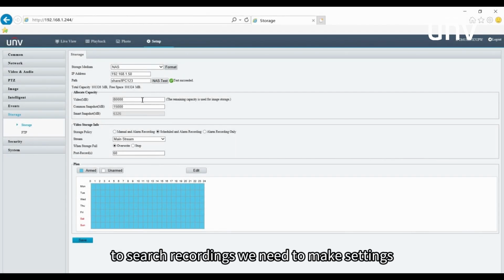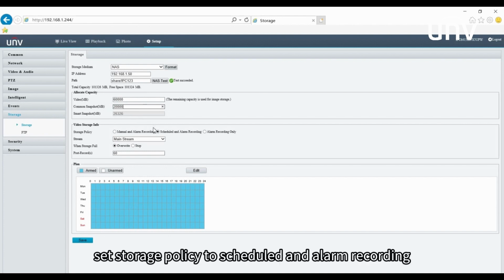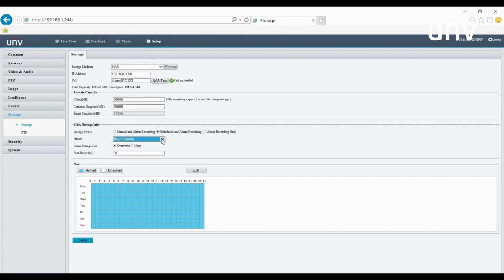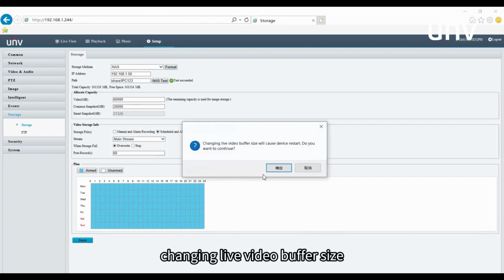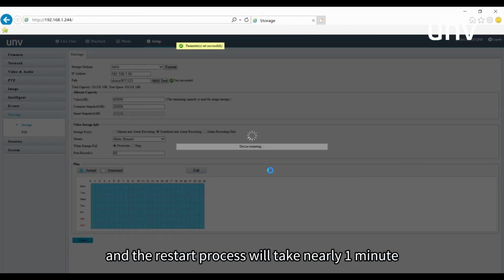To search recordings, we need to make settings under storage page first. Allocate storage capacity for video, common snapshot, and smart snapshot. Set storage policy to scheduled and alarm recording. Choose mainstream for video storage. Changing live video buffer size will cause device restart, and the restart process will take nearly 1 minute.